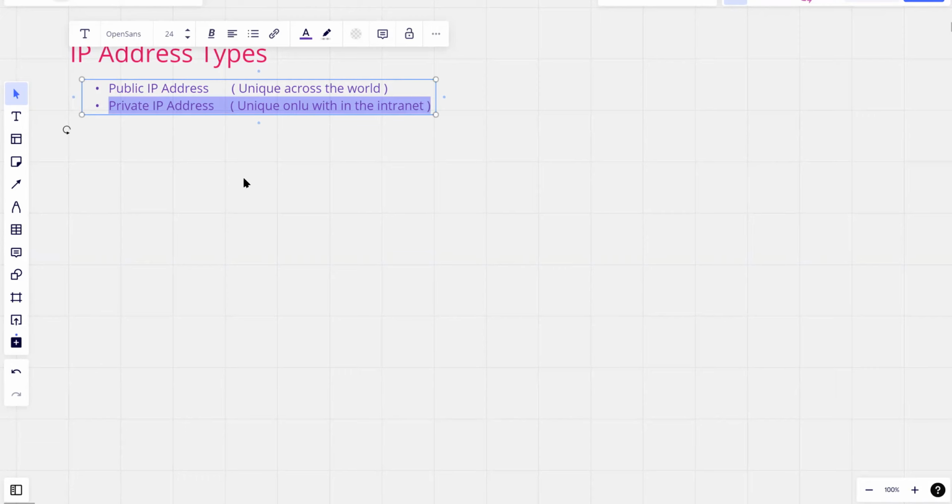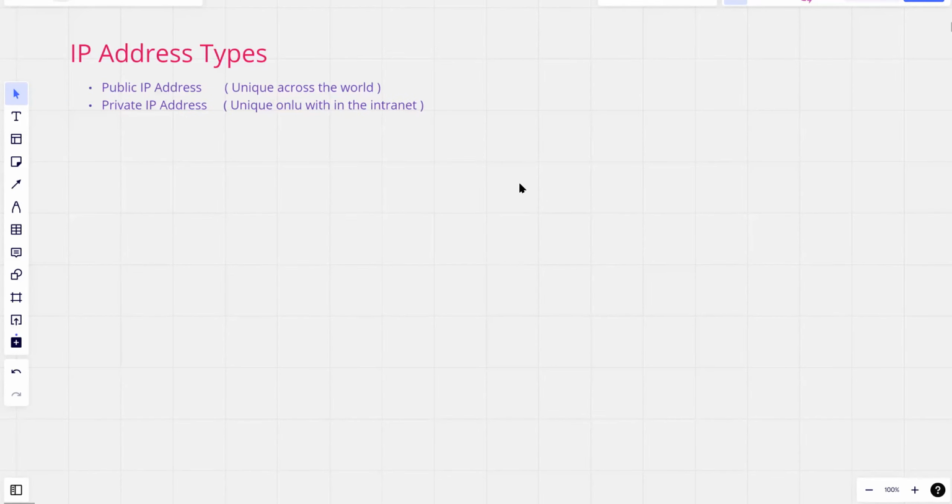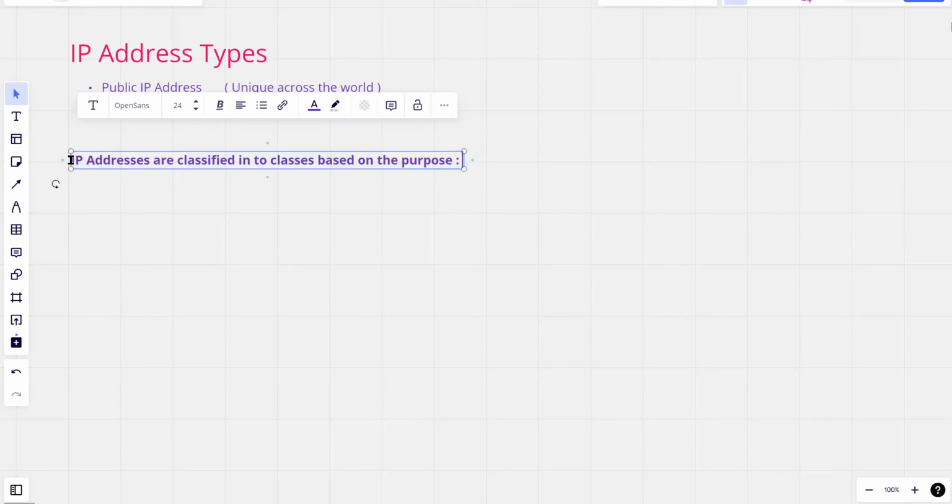Now, further classifying, it can be a public IP address or a private IP address. Public and private IP addresses are classified into classes, based on the purpose. So what is your purpose? For example, you are an airline company. The pilots need to talk to the ground station. They use a separate range of IP addresses.